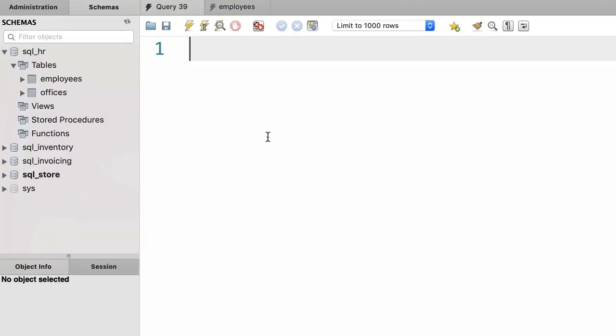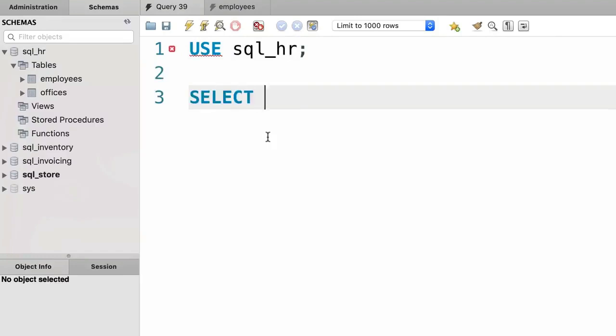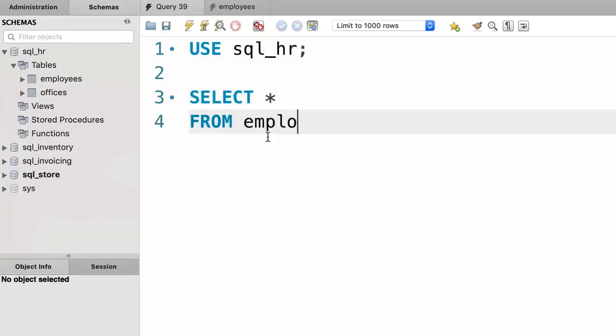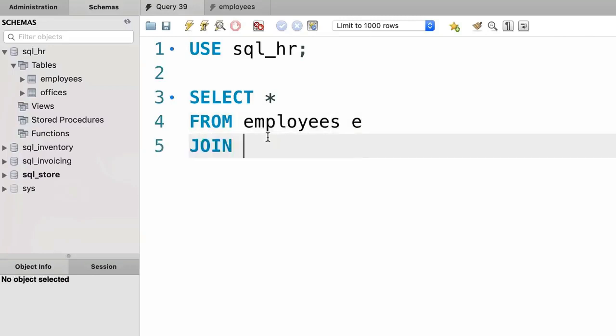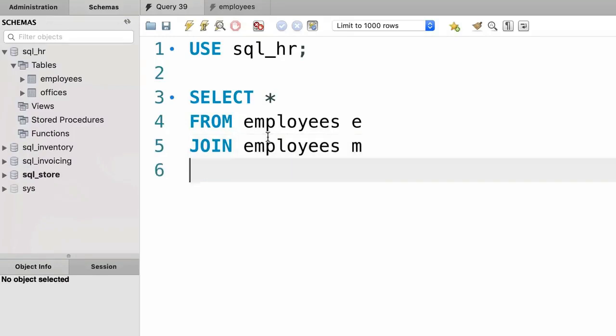Back to our query editor window. First, let's use the SQL HR database. Then select everything from the employees table. We give it an alias and then join it with itself. So this is what we call a self-join. Now we're going to use a different alias, like M for managers.